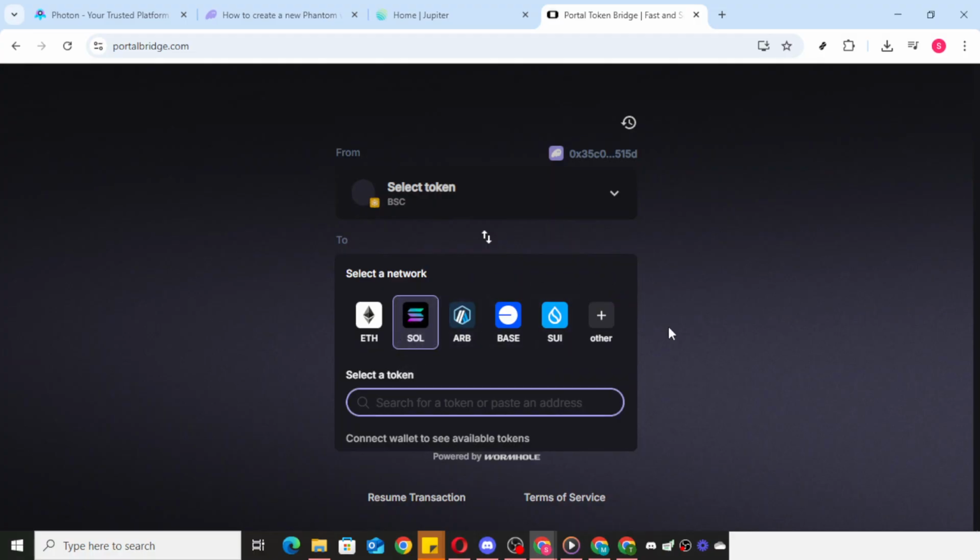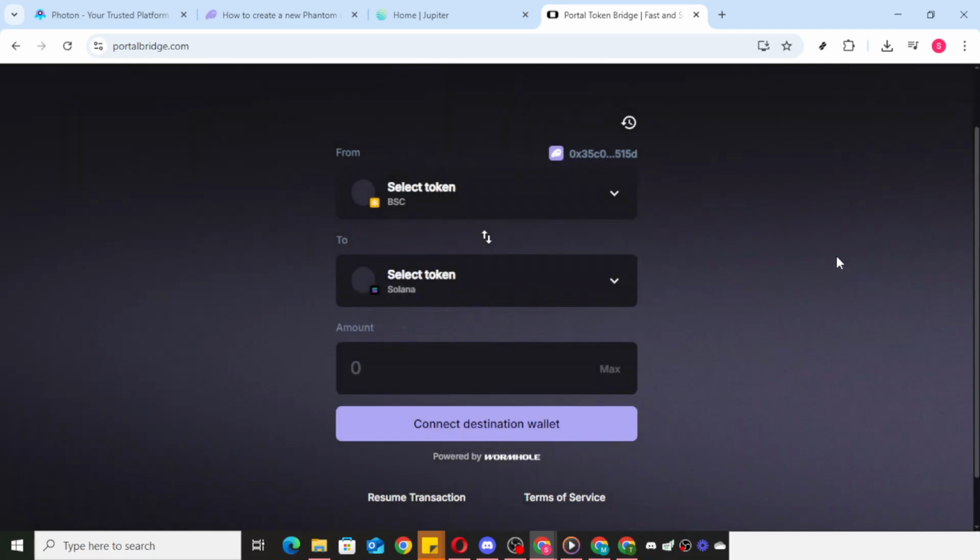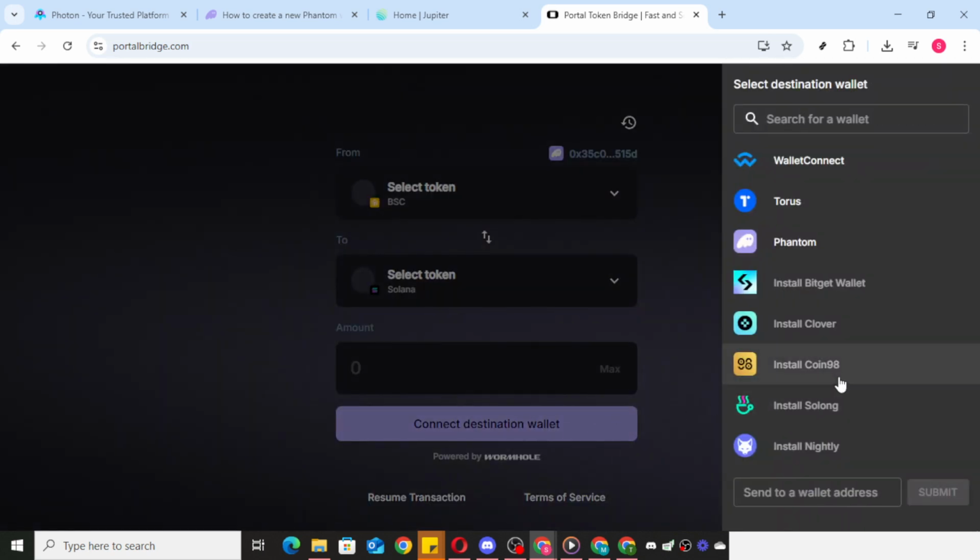The next critical step is to connect your source wallet. You'll find the option labeled Connect Source Wallet right there. Clicking on it reveals a variety of wallet choices that you can use for this process. For this demonstration, let's select Phantom, which is a widely used wallet for Solana due to its user-friendly features and compatibility. After selecting your wallet, a series of prompts will appear on your screen.